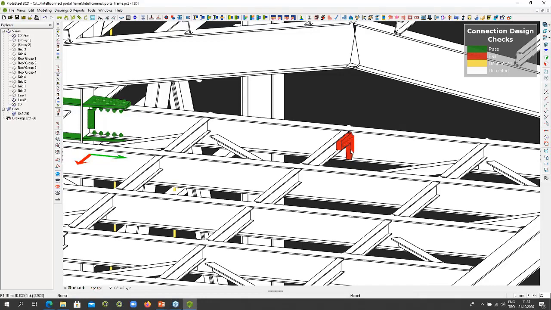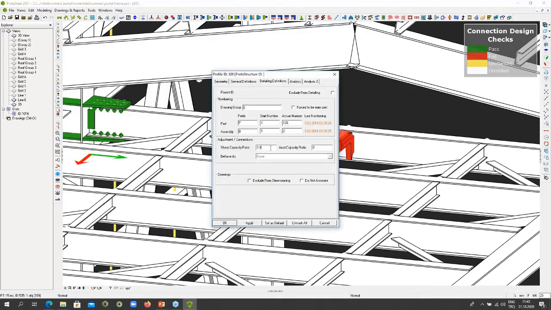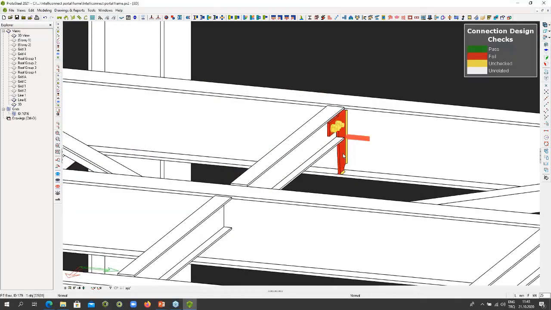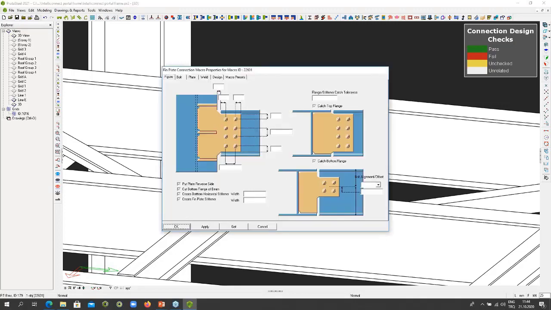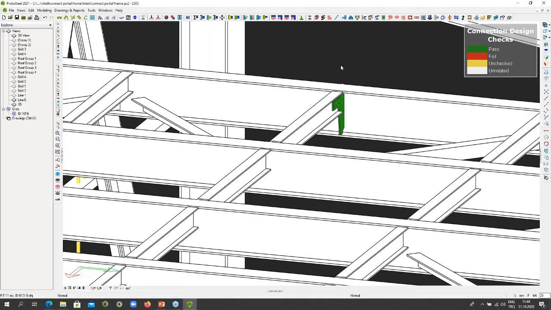But now I'm going to just go inside. Sorry, go into the beam and reduce my load level, and immediately I can see that my connection has changed, and when I update it, it's turned into green. So these features are extremely easy to use.